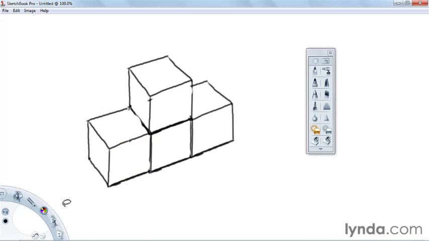So to conclude, continued use and practice will help you become more comfortable sketching within Sketchbook Pro. Don't be afraid of making mistakes. Just remember that you always have your undo button.